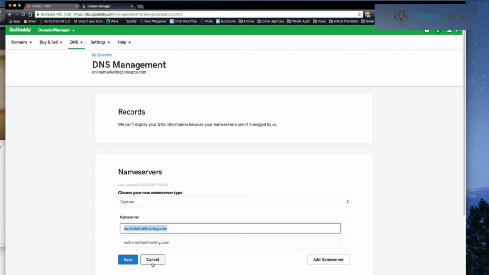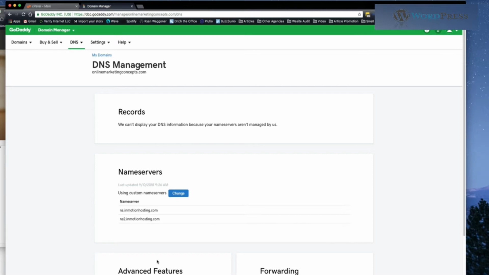I've already got those two in there right now, so I'm not too worried about that. I can just go ahead and hit cancel. You'll hit save. Every domain name host is going to be a little bit different, but for the most part, this is exactly what you're looking for. Just find where they have the name server information, change that out, and put that in there.